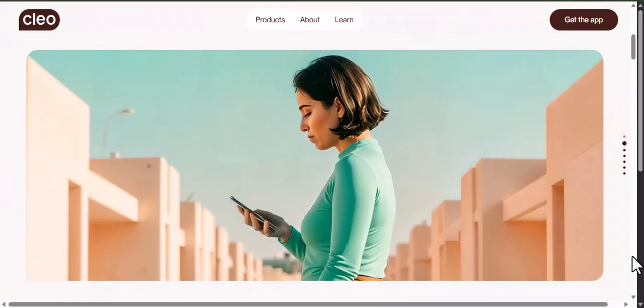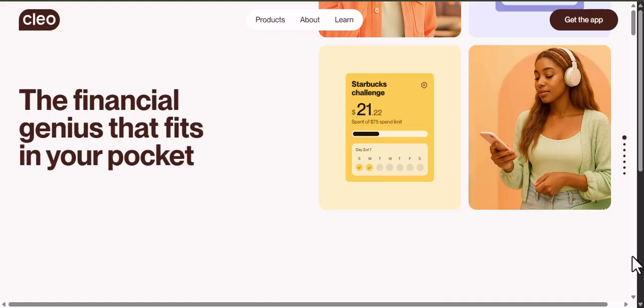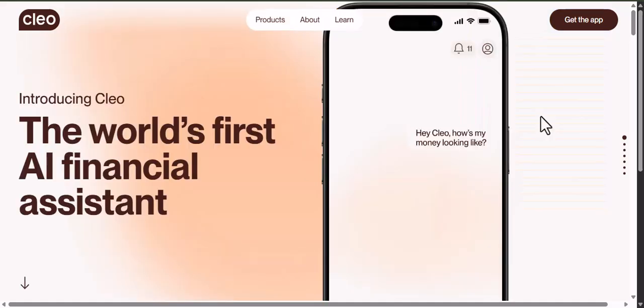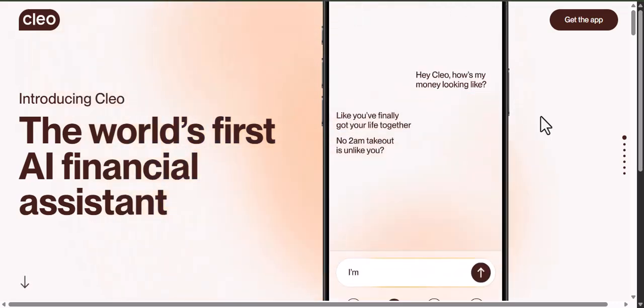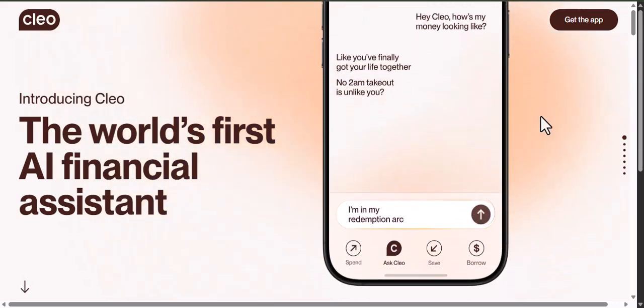This design choice makes sense when you think about how Cleo works. Cleo is built around chat-based interactions, push notifications, and real-time spending alerts. These features work best on a phone, where Cleo can notify you instantly and sync closely with your bank activity.